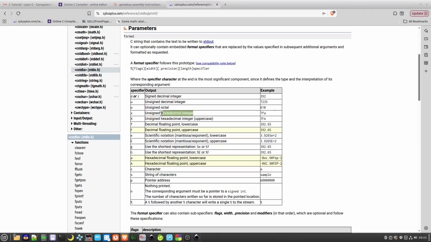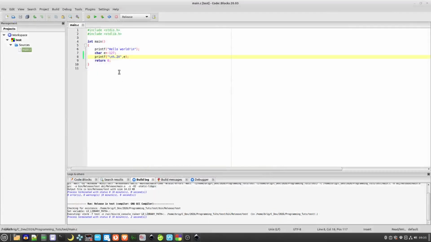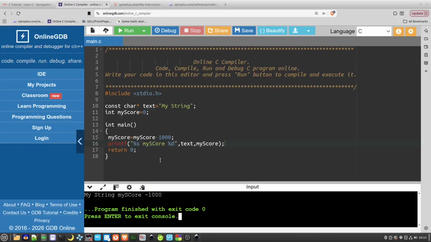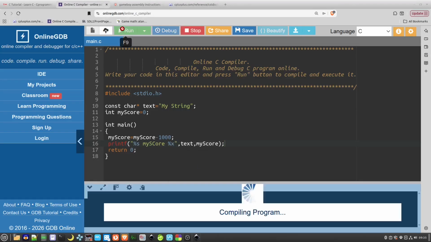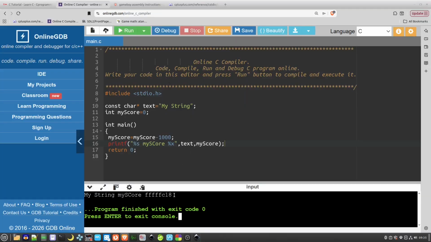So if we wanted to output it as an unsigned hexadecimal integer, then we can substitute the D for an X. So you'll see that the lowercase x puts everything in lowercase here. If you use an uppercase x, do the same again, you'll see it outputs it in uppercase there.